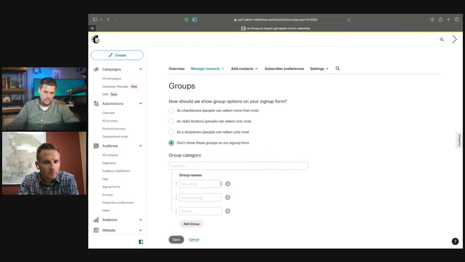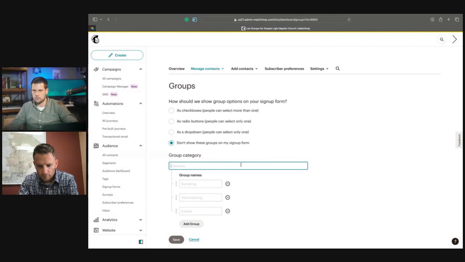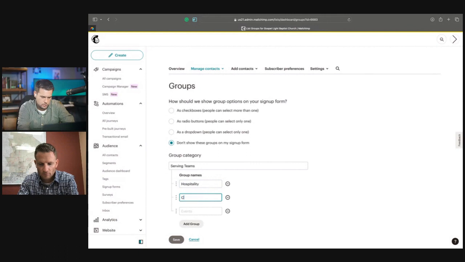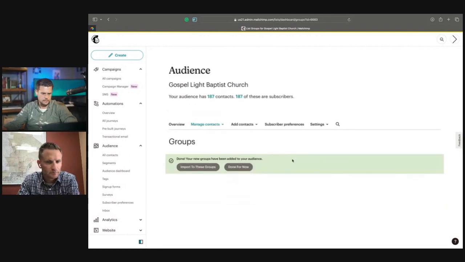And groups, as you can see, are kind of categorical here. So I can have a category of groups. Let's use the example of my serving teams. And then I can have hospitality, children, let's say youth ministry, whatever. And you can have these different groups that are part of a category. Okay. So I'm just going to save this one just for sake of illustration.